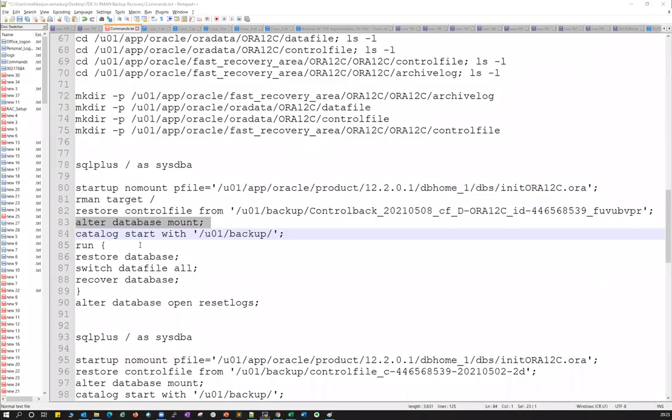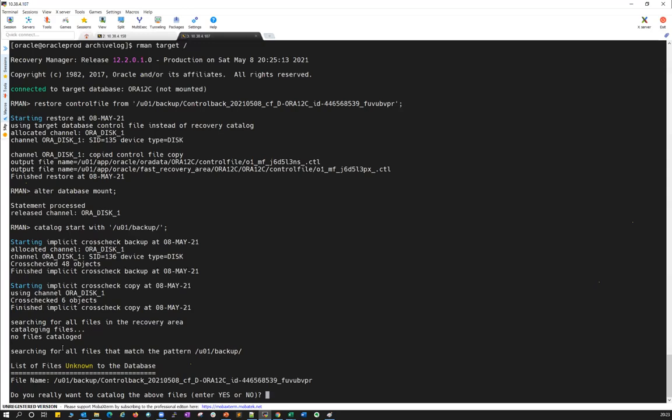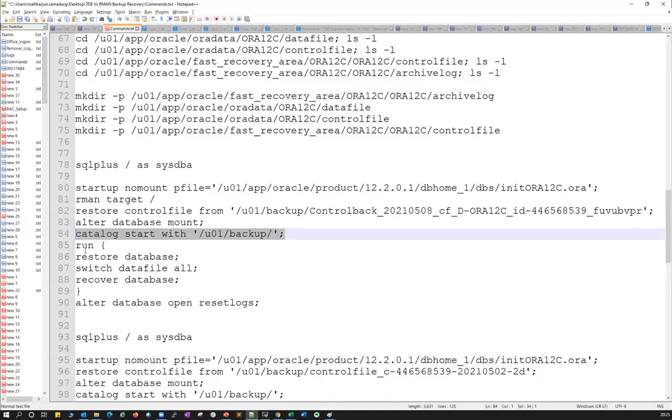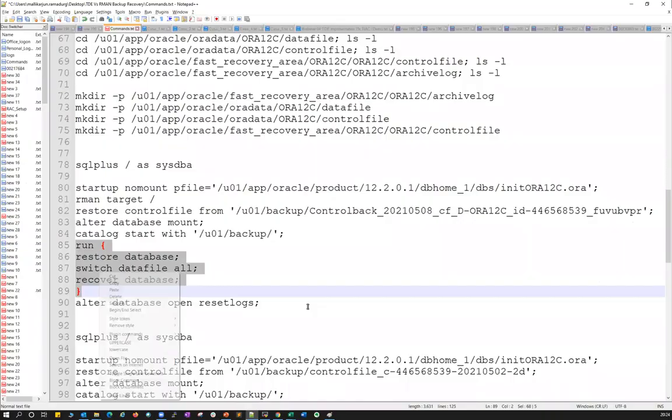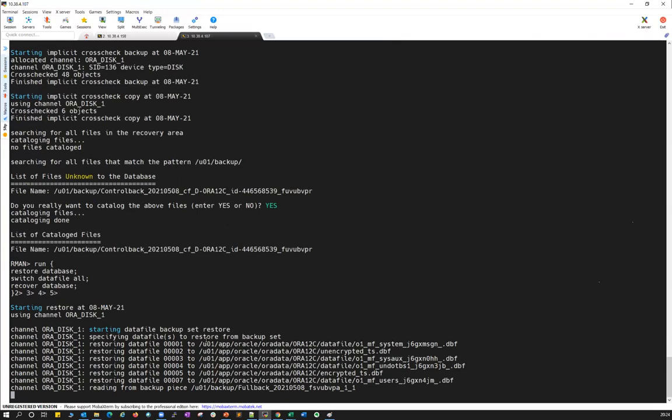Okay, now you do the catalog one more time. Right, now it is only cataloging the backup control file which we took. Yes, done. Now run this. See, it is able to do the restore.